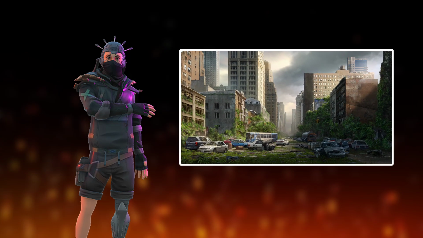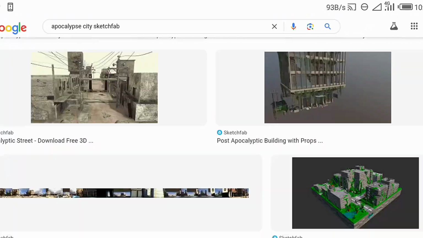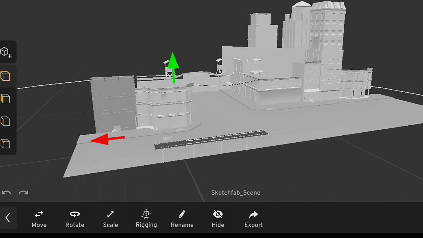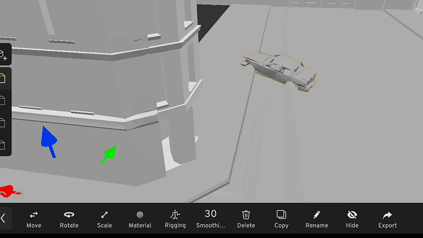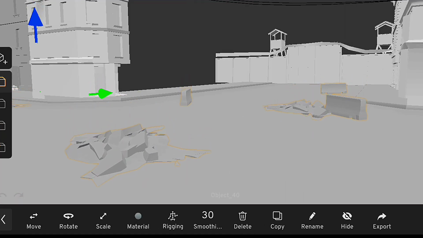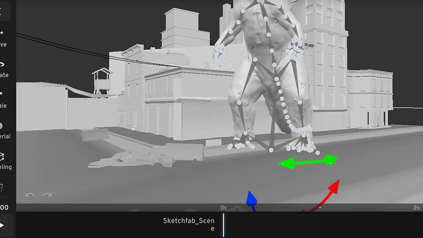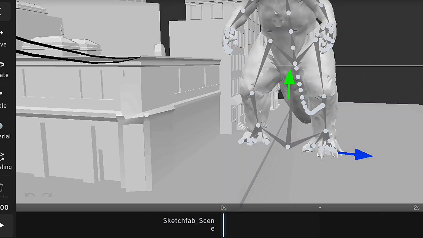For the environment, I think this should be in a city, but not just any city. I decided to use some ruined apocalypse city. I just go into Sketchfab and grab the city. Well, this looks good, but I think I should add more drama to the scene. I start to put some ruined cars, concrete dirt on the floor, and some signpost boards to the scene. I bring in Godzilla, rotate and scale up to fit in the scene at a proper angle.